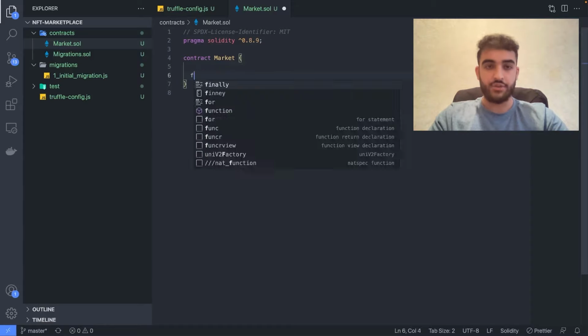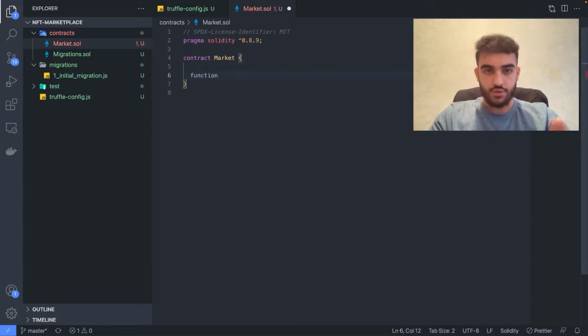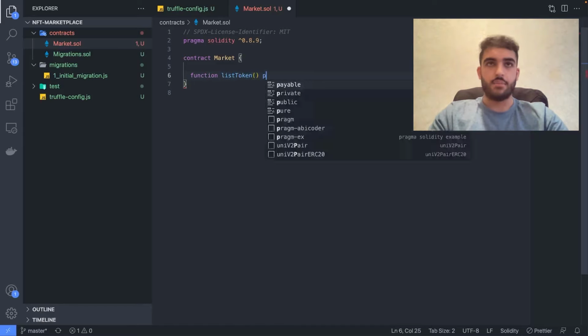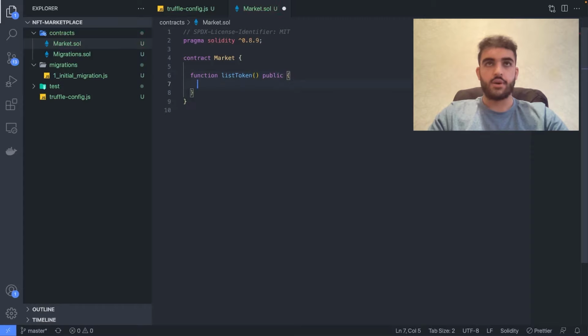Let's begin by creating a function. Just type function, and then the name of the function, in this case, will be listToken, to create a listing. I say listToken will be better. So we have this, and then public, curly brackets. Now, what is this public? This thing is what we call our visibility modifier, and there are 4 different options.